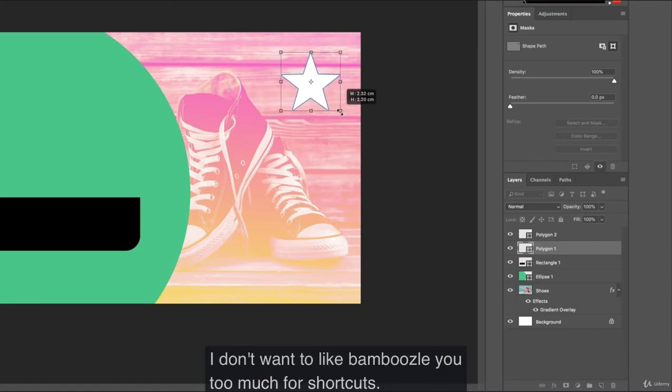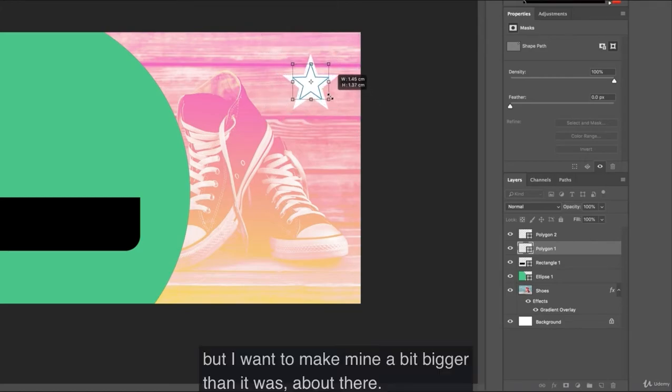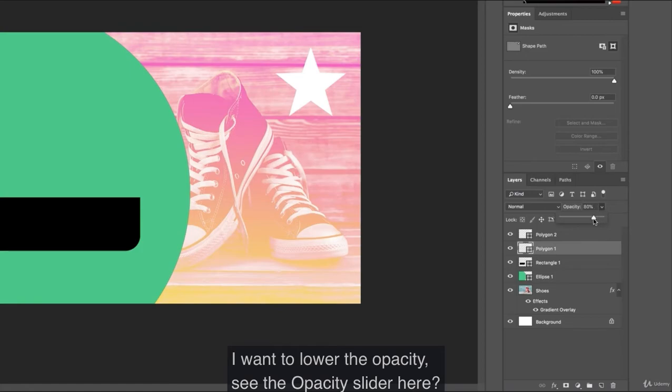I don't want to bamboozle you too much with shortcuts, so you don't have to, you can just line it up. Use Shift and just line it up, but I want to make mine a bit bigger than it was out there. Cool. Nothing really happens except this bottom one here. I want to lower the opacity. See the opacity slider here? I'm just going to lower it down until I find something I like.